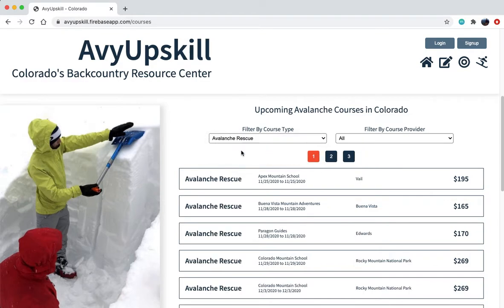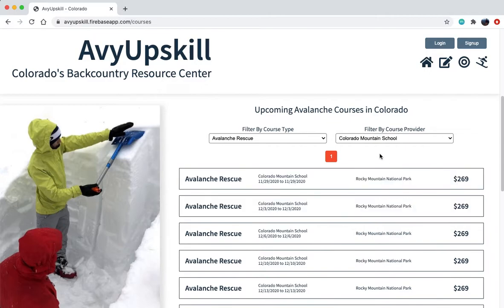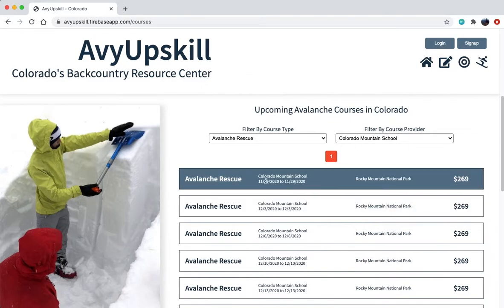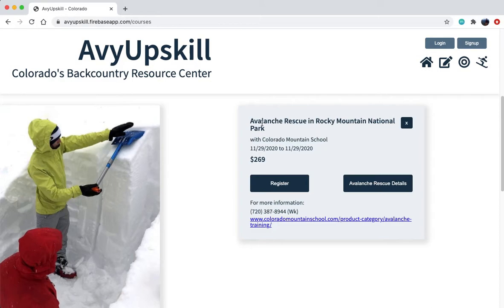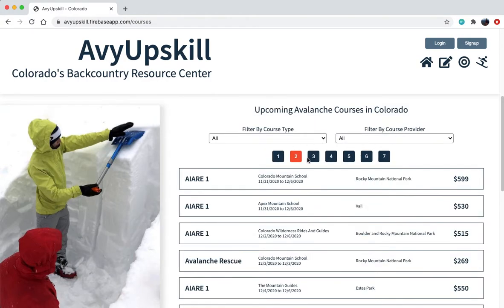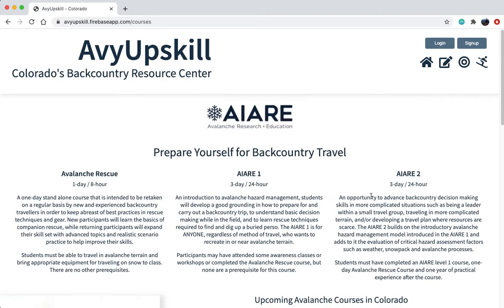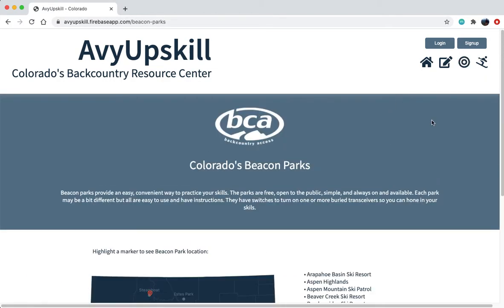If we wanted to filter, we can filter down to a specific type of course, even a specific provider. So if we want to do the avalanche rescue with Colorado Mountain School, we can follow this link to register. This one would bring us to more information about the course specifically through the ARI website, or we can just go back here, and again it resets. We have all of the courses through the end of the year available in Colorado.